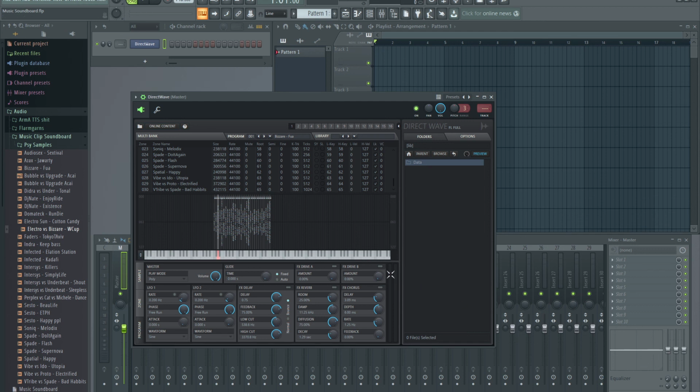Point being, it's a very useful way to control audio in-game without ever having to alt-tab or worry about essentially anything.